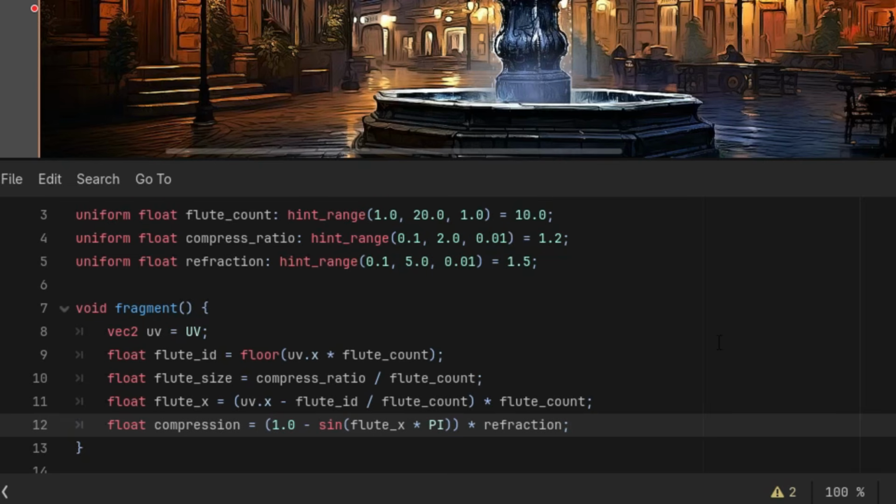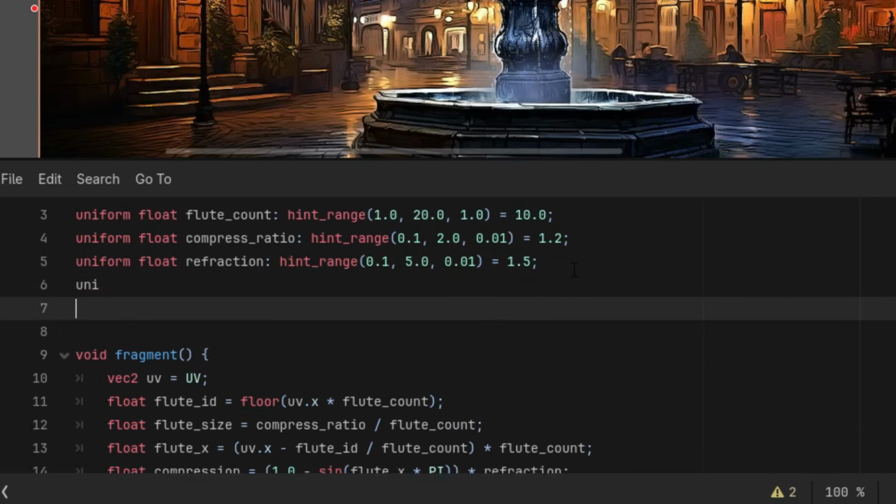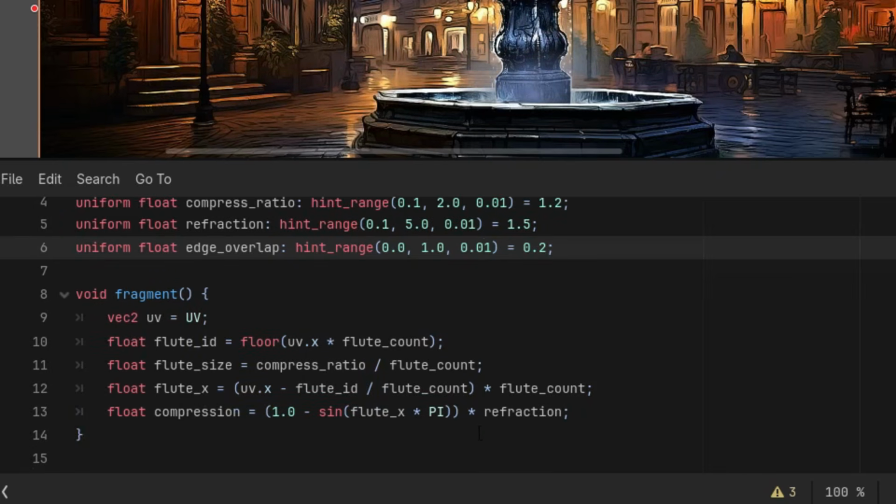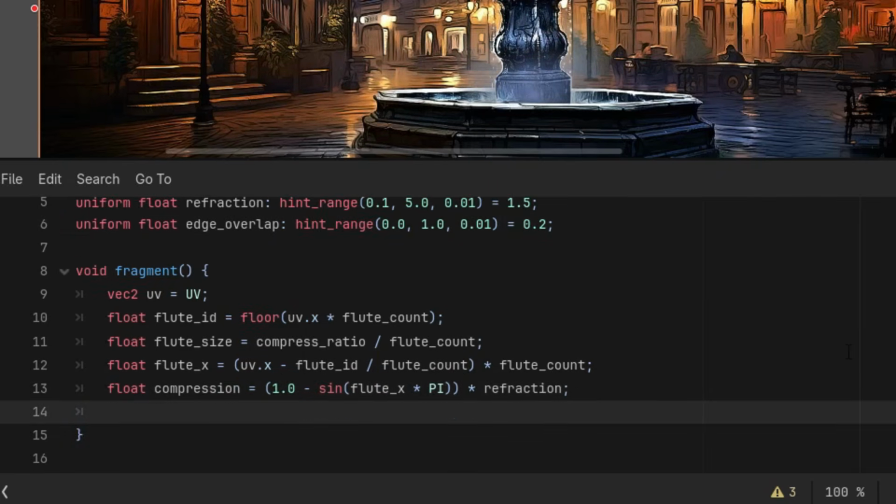Okay, now we can place the individual columns into the final image. We want them to overlap slightly to hide the sharp transitions between them, so I'll add a uniform parameter called edge overlap. Uniform float edge overlap with a hint range, and I'll set the overlap to 0.2. And the range goes from 0 to 1 with the step 0.01, and I'll use it to calculate the starting position of the current column right here.